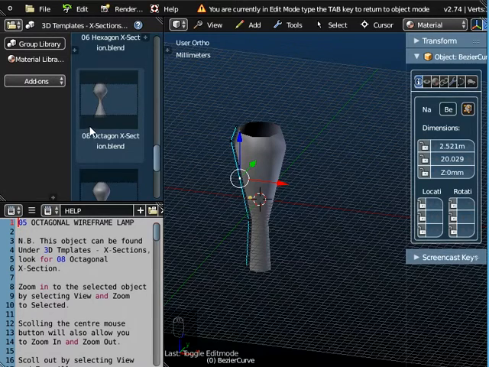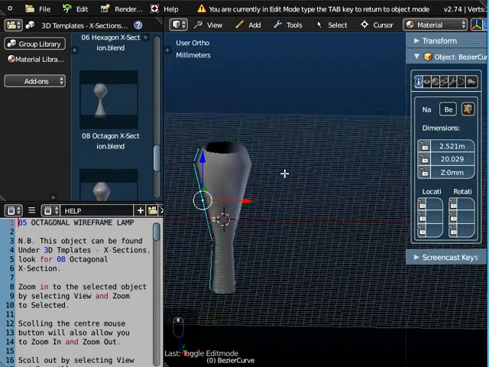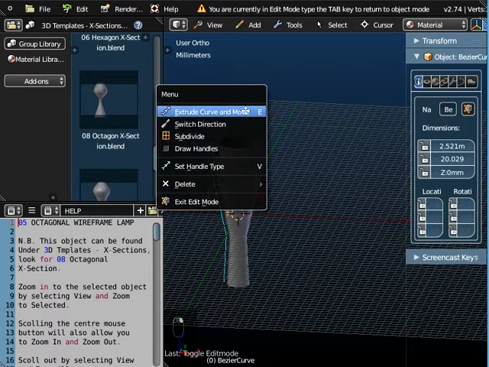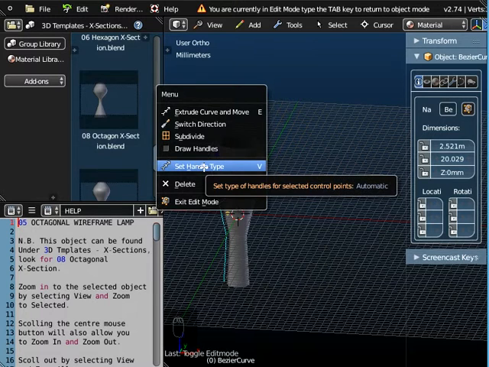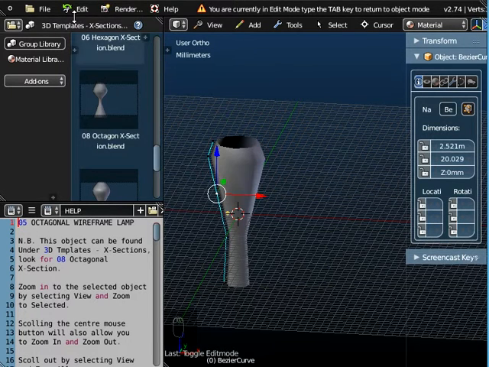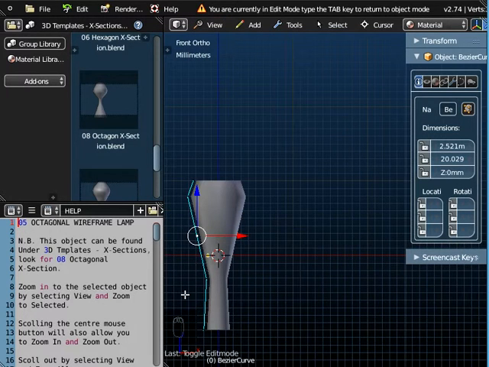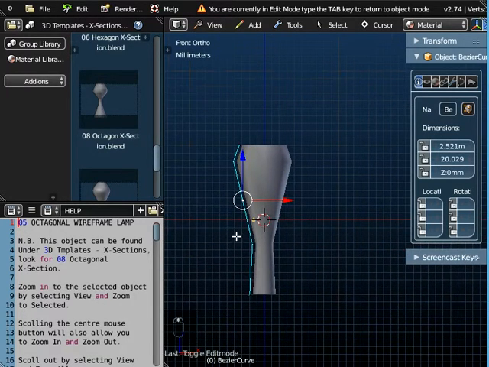There is one slight difference between the one that's in the 3D templates and the one we've got on the screen here, and that is the handle type. The handle type on the one in the 3D templates is set to be automatic, whereas the handle type on this one is set to be vector. If I just go to view and view this one from the front, I'll show you quickly what that means.